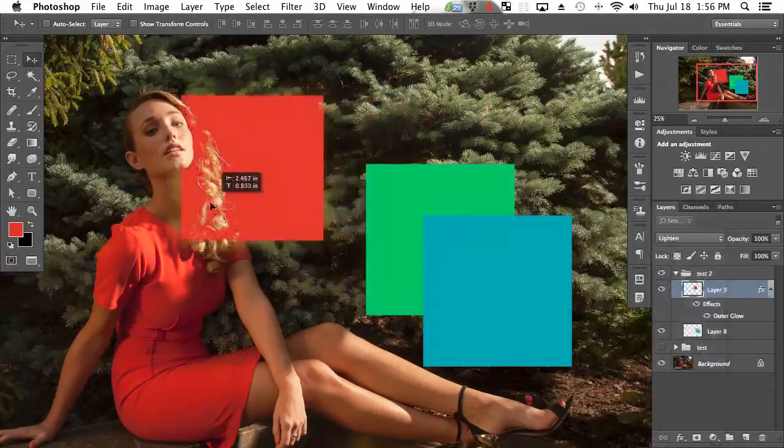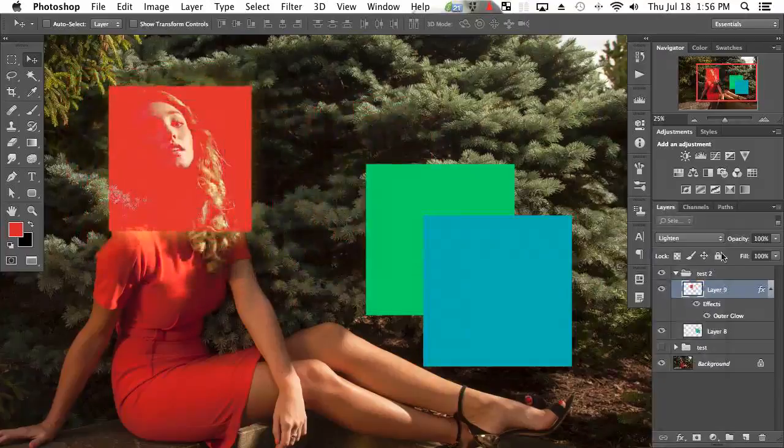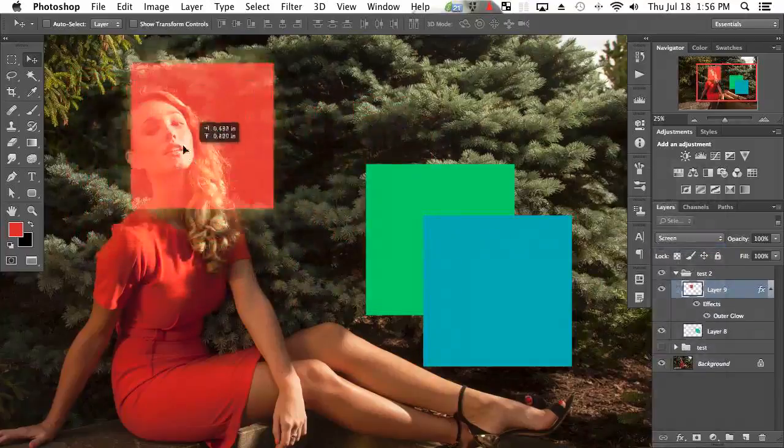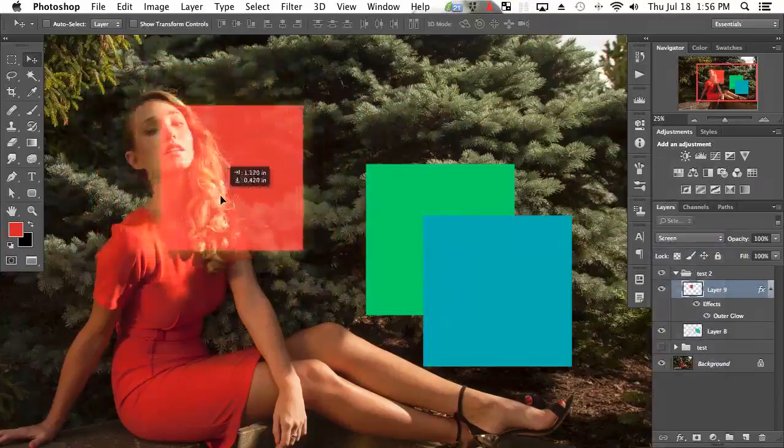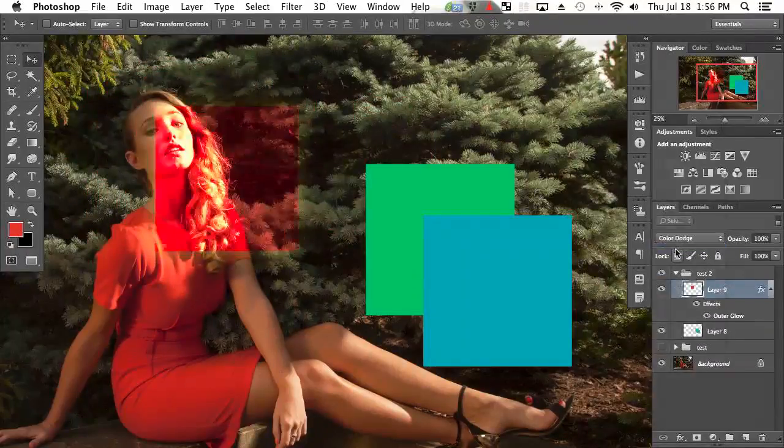Next, you have your lighten. So this is not going to affect anything that's actually lighter than that. Screen just allows you to kind of see through it. Great for creating neon. Color dodge. Now, if something looks horrible, like color dodge, that doesn't look good at all.